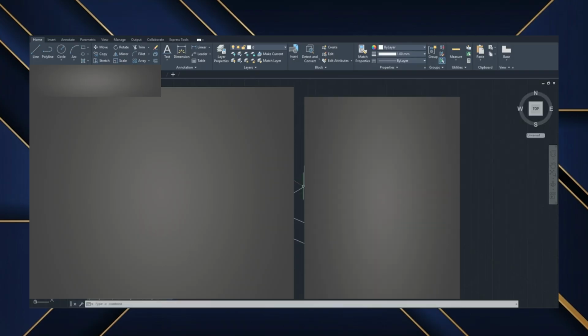This makes it easier to create objects that appear three-dimensional without using AutoCAD's 3D tools. Isometric drawings are commonly used for technical illustrations, piping layouts, and mechanical components. With practice, you'll be able to create clear and professional-looking isometric views quickly and accurately.